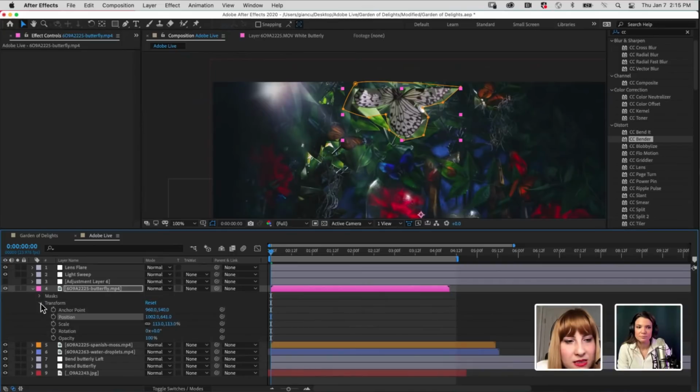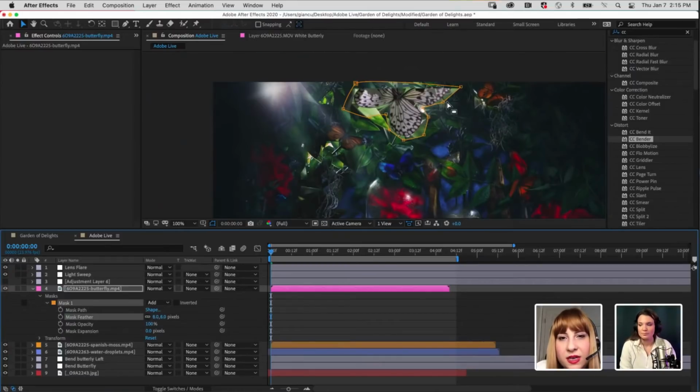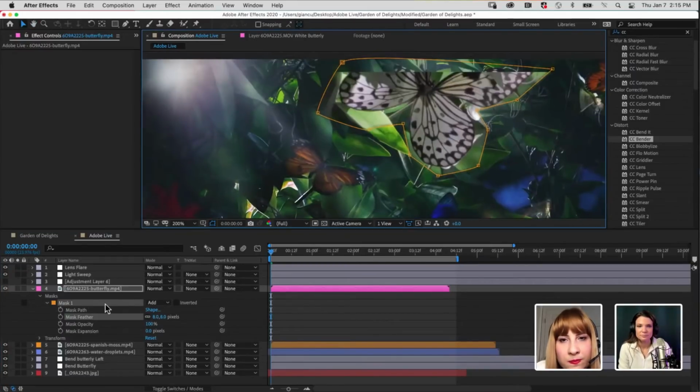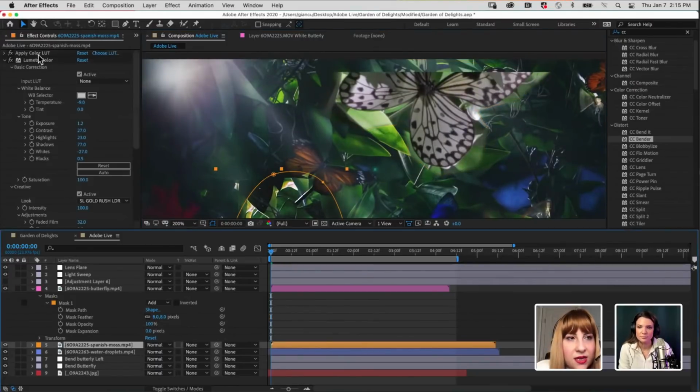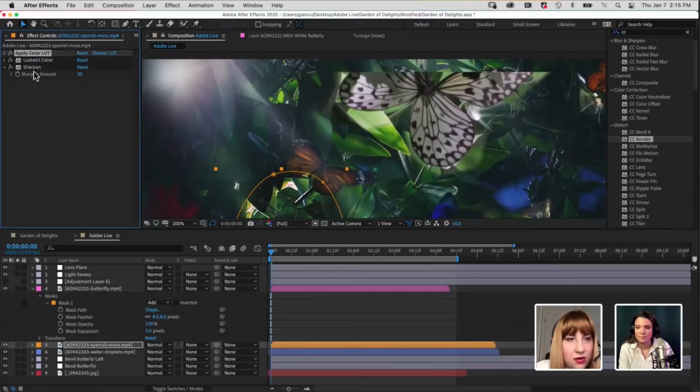So let's see the mask. Again, we will feather it just a bit. And I feel like it's a bit too light. That's because we didn't apply any color correction to it. So I'm just gonna copy these from the previous layer.